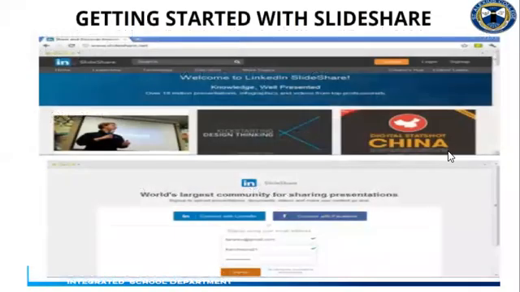So let us start first on getting started with SlideShare. How do we create an account using SlideShare? We have here a simple way of creating an account in SlideShare.